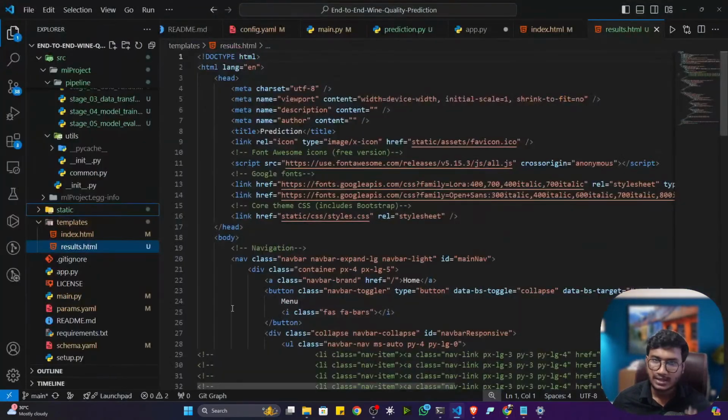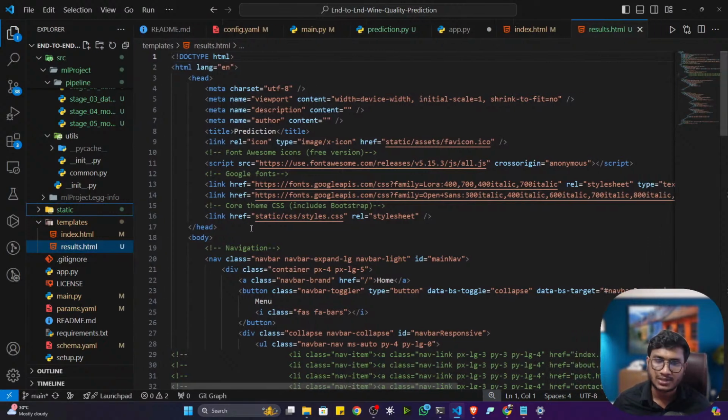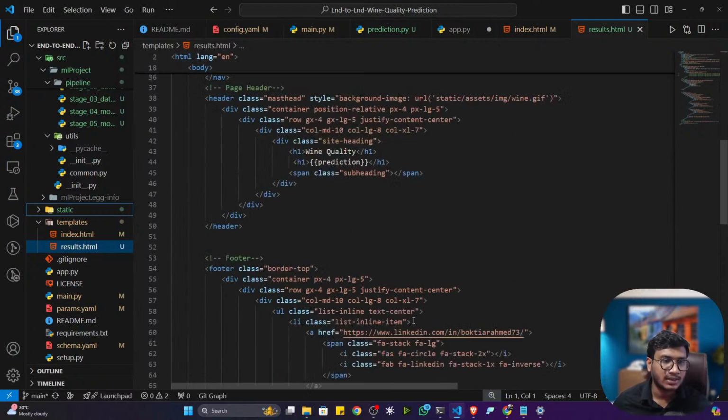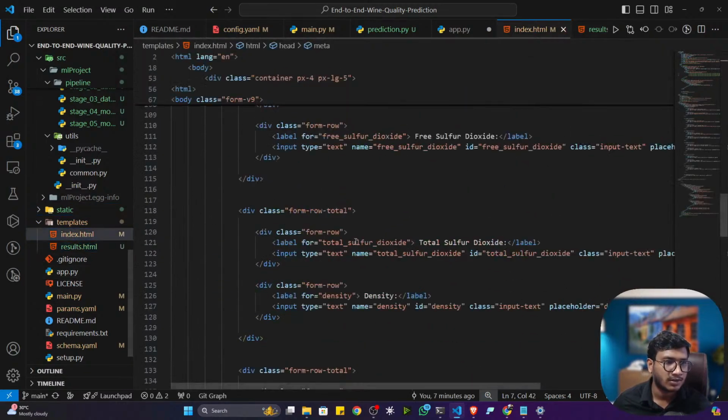Okay, I'll share my template with you so you can use it in every project. If you're getting this kind of machine learning project, you can use it as it is. You can change the title, and if you want to change the form, you can change it here also.